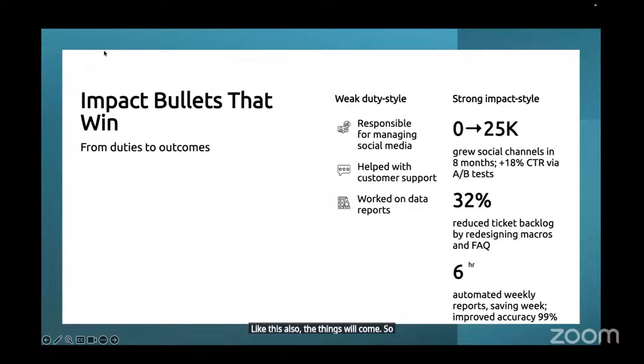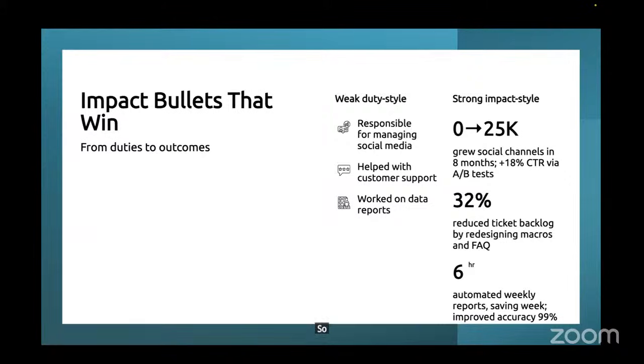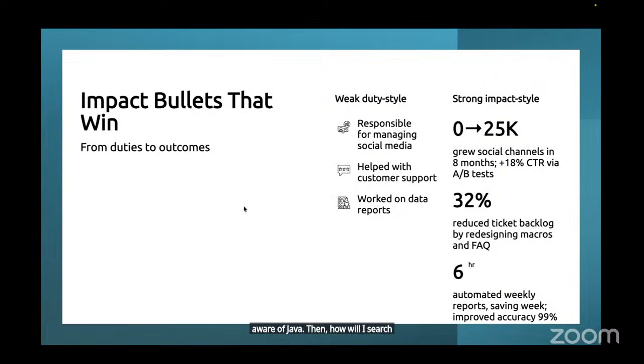So bulleted points are very important for a resume. Each thing must be in a bullet point so that a person can get a specific idea. Suppose you have written in a paragraph and I want to check if you are aware of Java, then how will I search? How will I read the whole paragraph? If you have written it in a bulleted point that I worked on Java, creating some live projects, then it's easy for me as well. And I also would be happy to take your resume further.